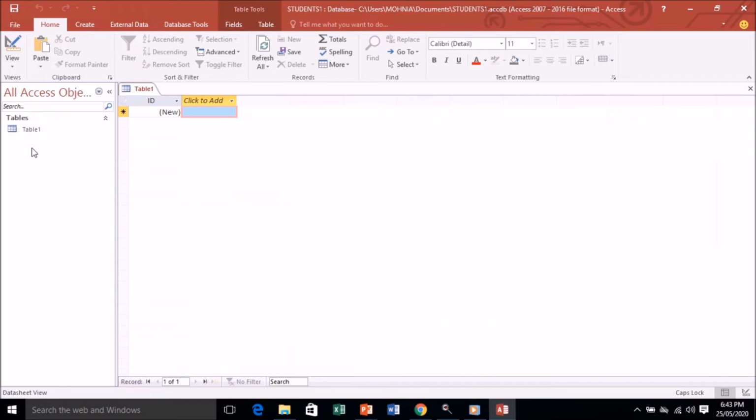Next is your navigation button. When I create records, see here you can see 1 of 1 because I have not yet created any record. Once you start creating records, you can see numbers like 100 records or 1000 records. From here you can choose which record you want to go to. You just click on it and type on it.